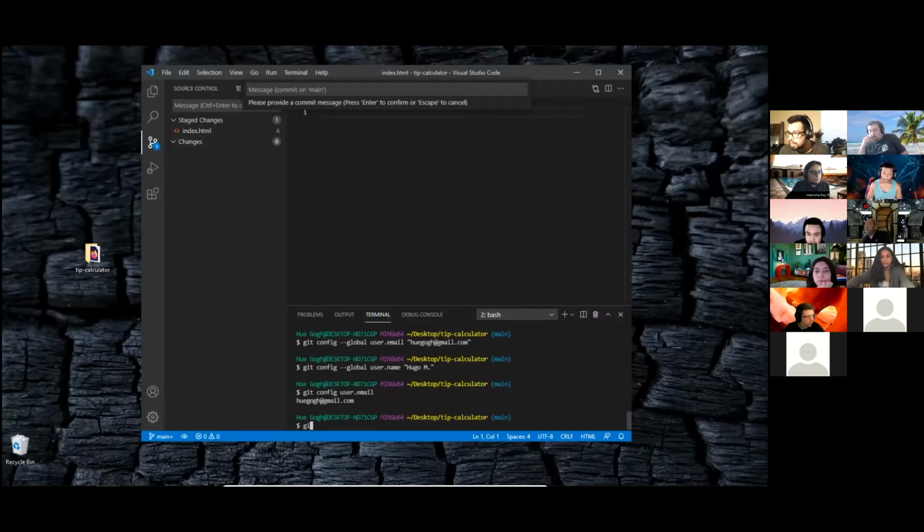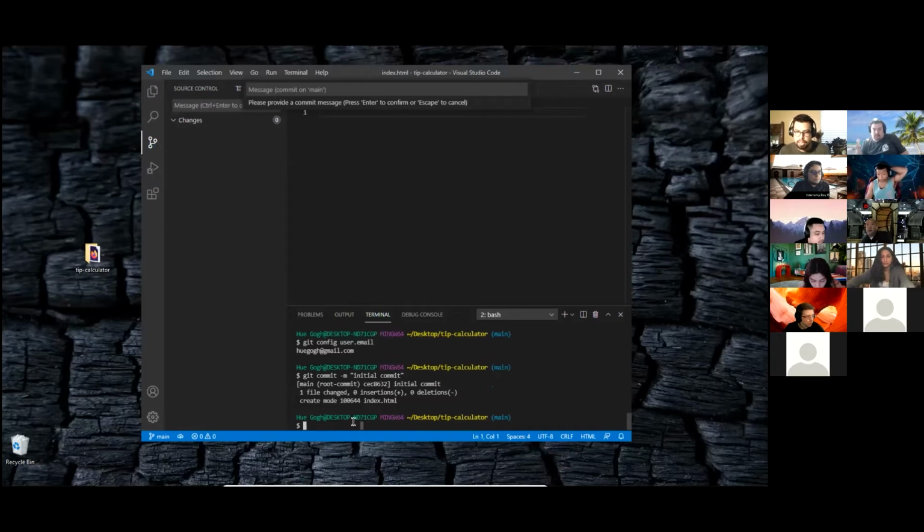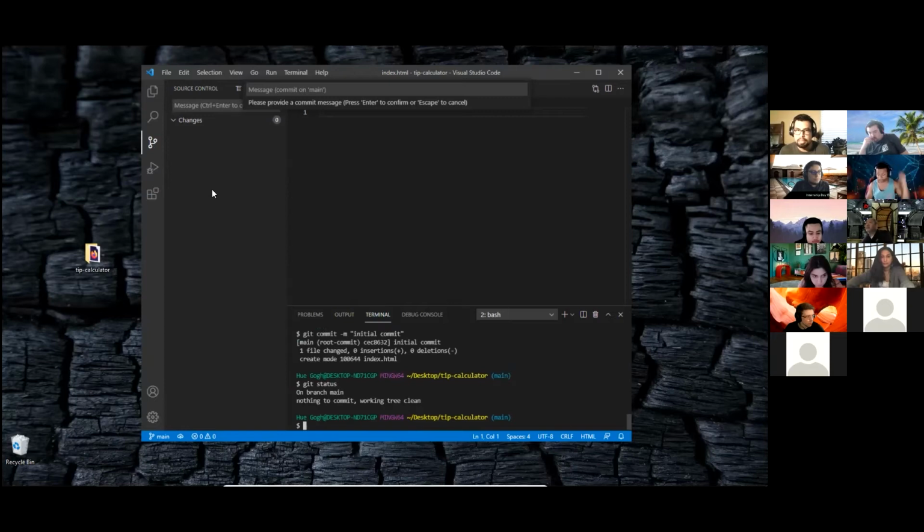Just a second, I gotta scroll down my notes. All right, so now we're ready to commit. git commit, initial commit. One file has been changed. And now if I do a git status, it says nothing to commit. As you see here, the visual git status says no changes have been made since the last commit.